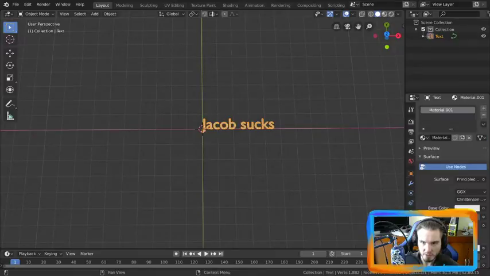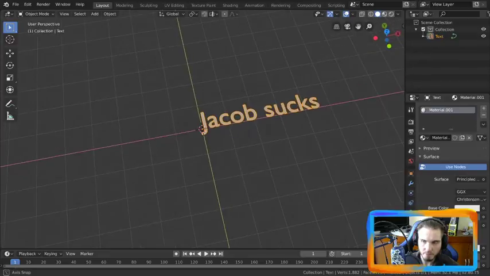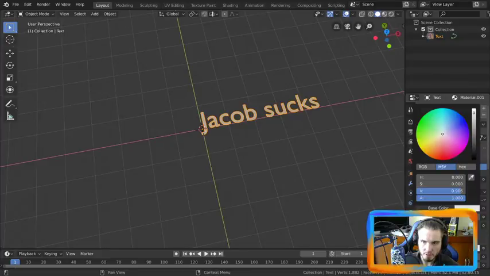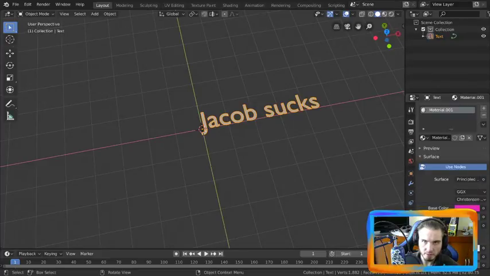I want to change its material to be... yeah, but they're not like these particles. They're just 2D, they're not 3D. Let's make it pink.